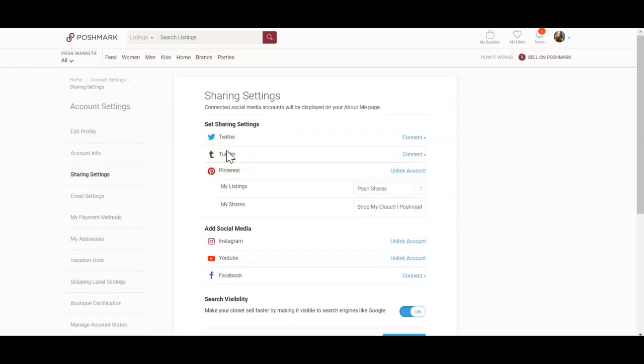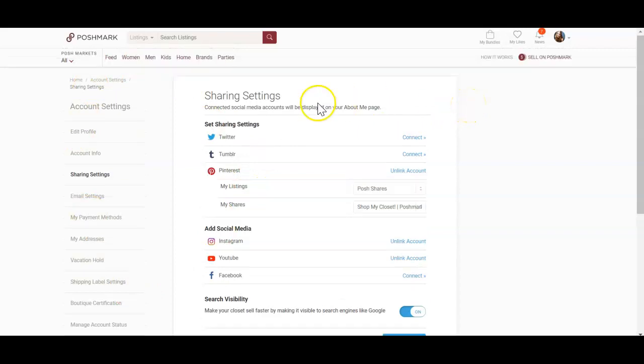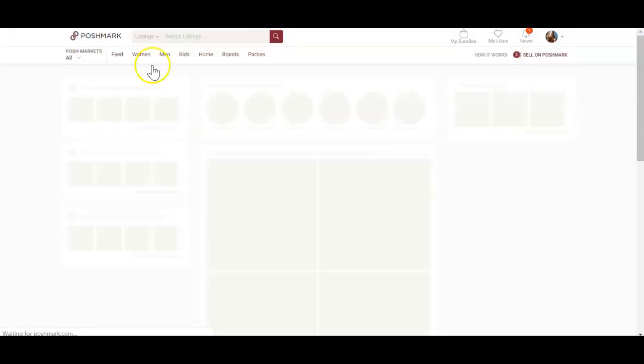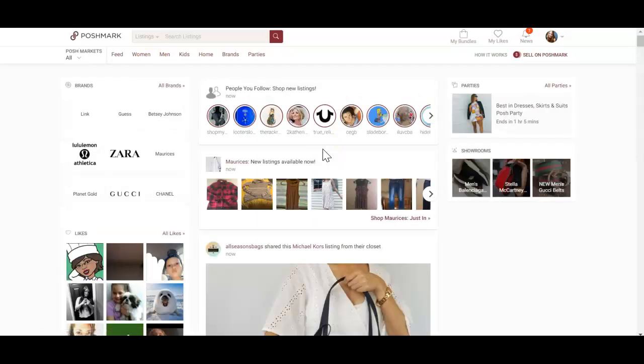Now, those are just the few settings that I'm going to go over. Of course, there's a ton of other settings that you can go through to set up your closet. This was just a brief overview. Now, let's just go back to the main Poshmark and show you exactly what you want to do to start selling. Because, of course, if you don't have a listing, you can't start selling. So what you need to do is hit Sell on Poshmark.